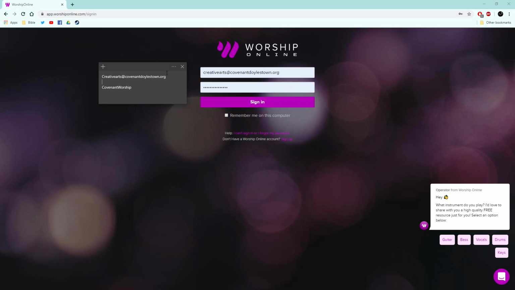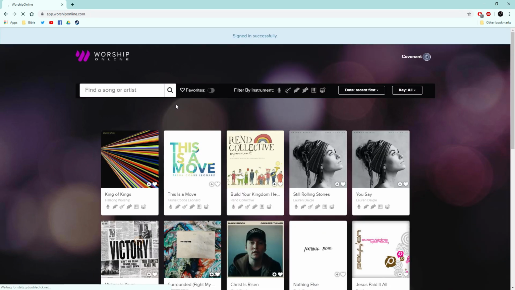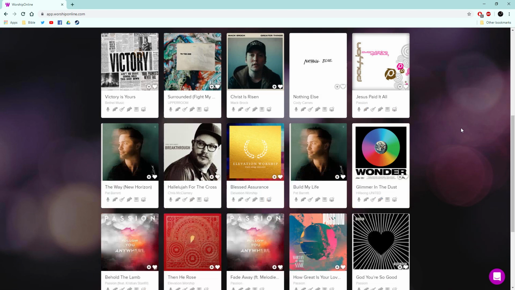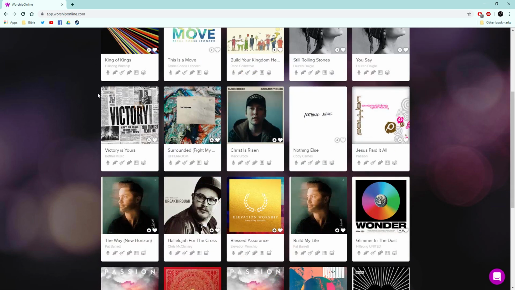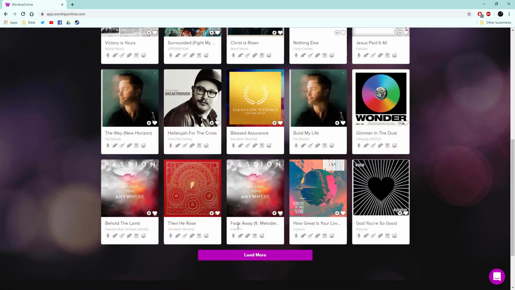So plug in those credentials. I encourage you to take a screenshot of this, take a picture of it, so you just always have the login information. Hit remember me so that you never have to do this again, and you'll hit sign in. And once you're in, you'll see this is kind of the main page where they have the ever-growing list of all the songs that they do.